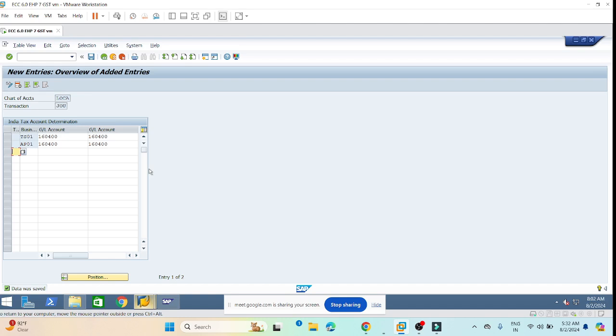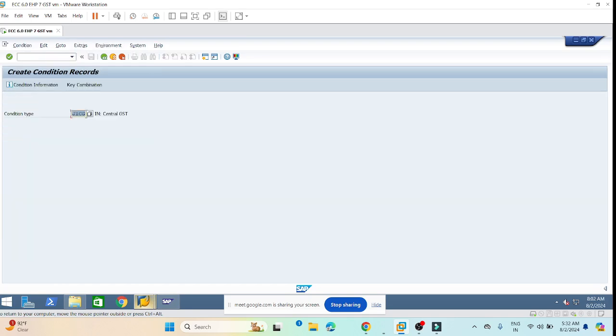But let us do this condition record setting. So give next heading: go to condition records. All configuration we have completed. Same way we used to do for accounts payable and MM for the GST, same way we are maintaining condition here also. Go to FV11.